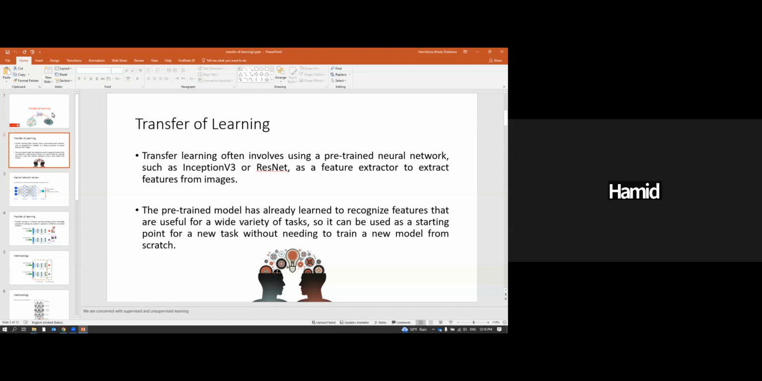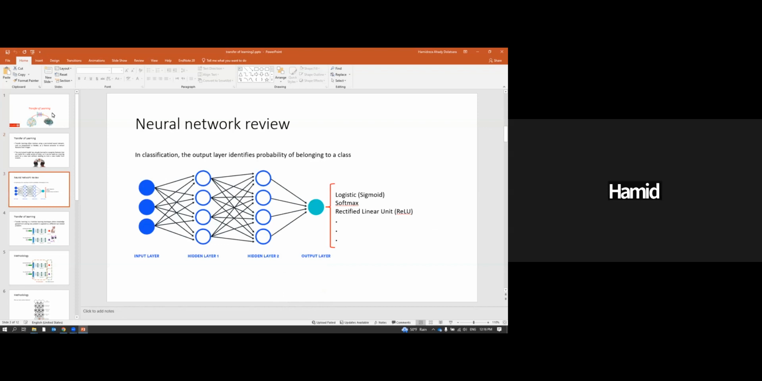Basically, in transfer of learning, we employ pre-trained neural networks, usually developed by large corporations, for example, Inception V3, ResNet, and utilize their power to predict some new outcomes. So basically, because of some similarity, we can incorporate a pre-trained deep neural network.